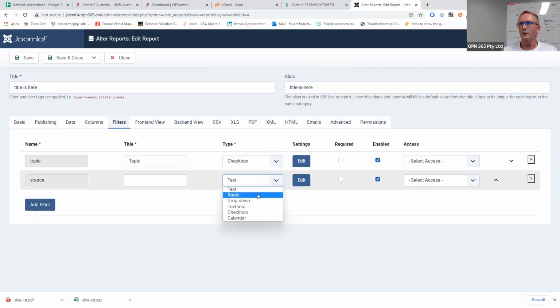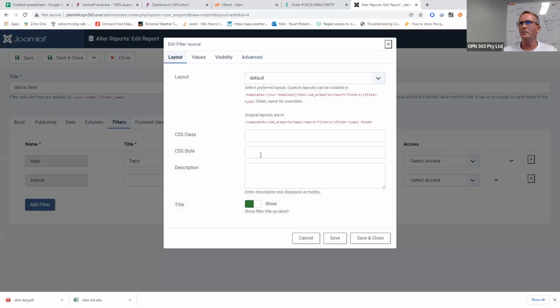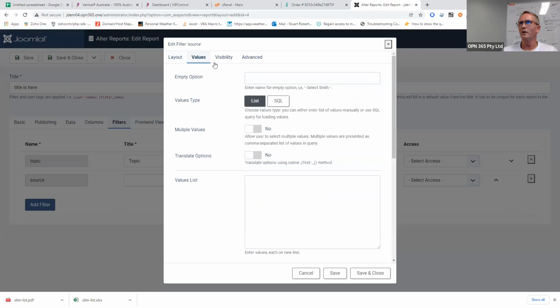And it can be a text filter or a radio or a drop down or a calendar or some other type of filter. And again, you've got a few more options with the different filter types. You can have a multiple check or not on a drop down. And you have a space here for an empty option.